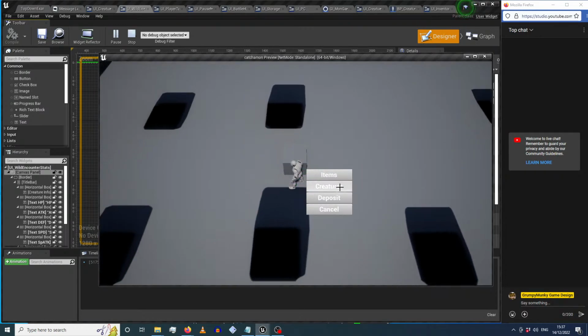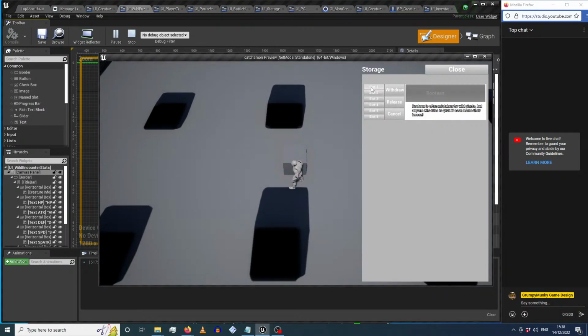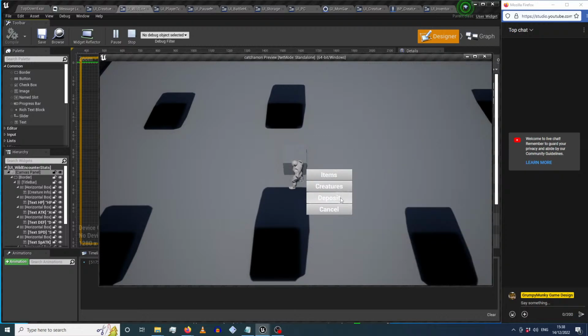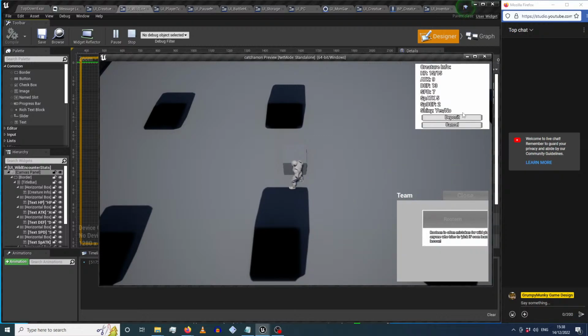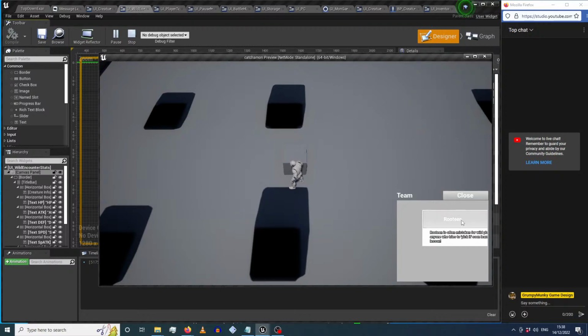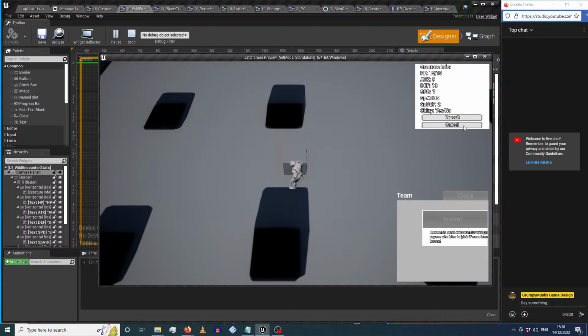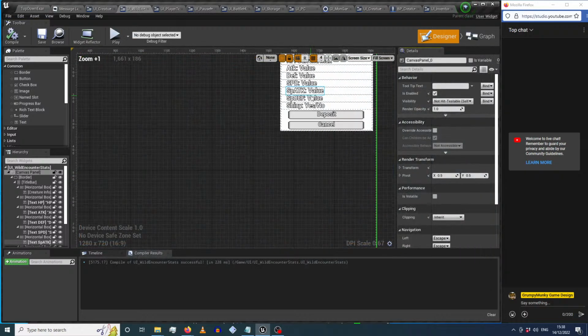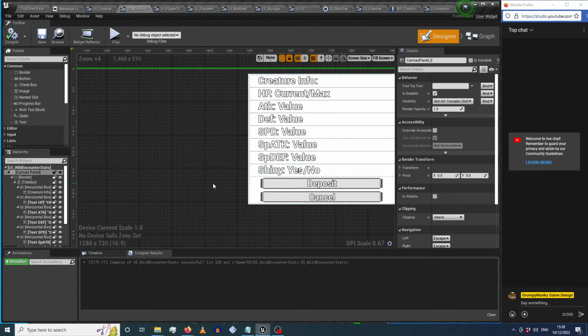Let's go grab our creature. Withdraw to slot 1. Deposit. Yeah. Would rather use that box though. I suppose I could make another one.